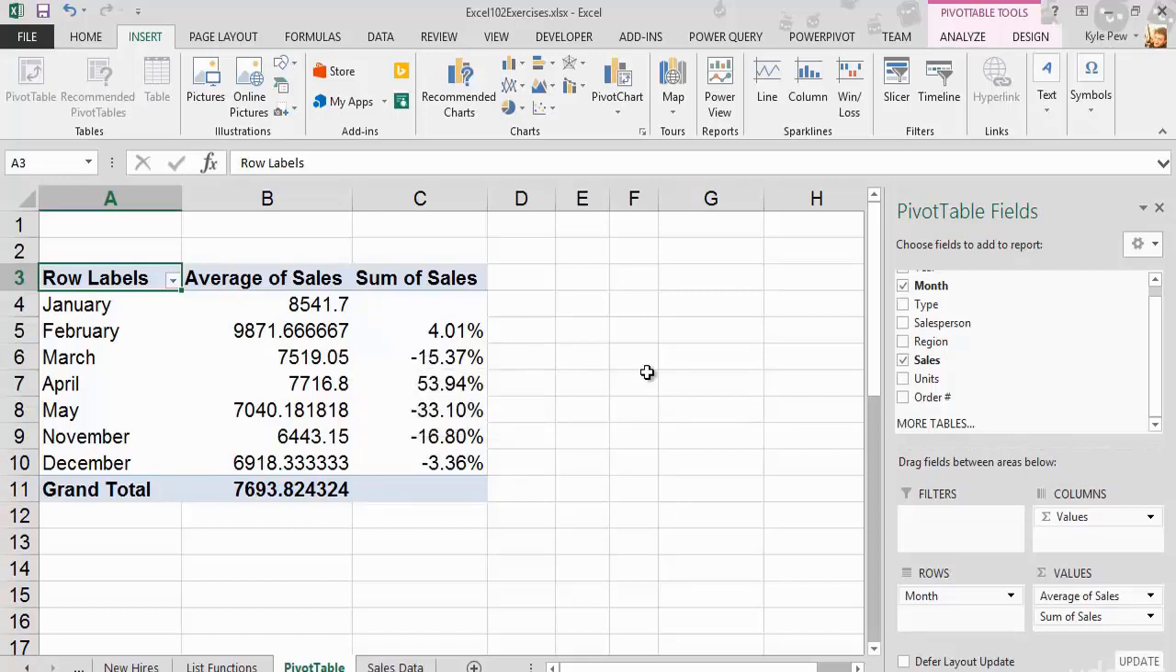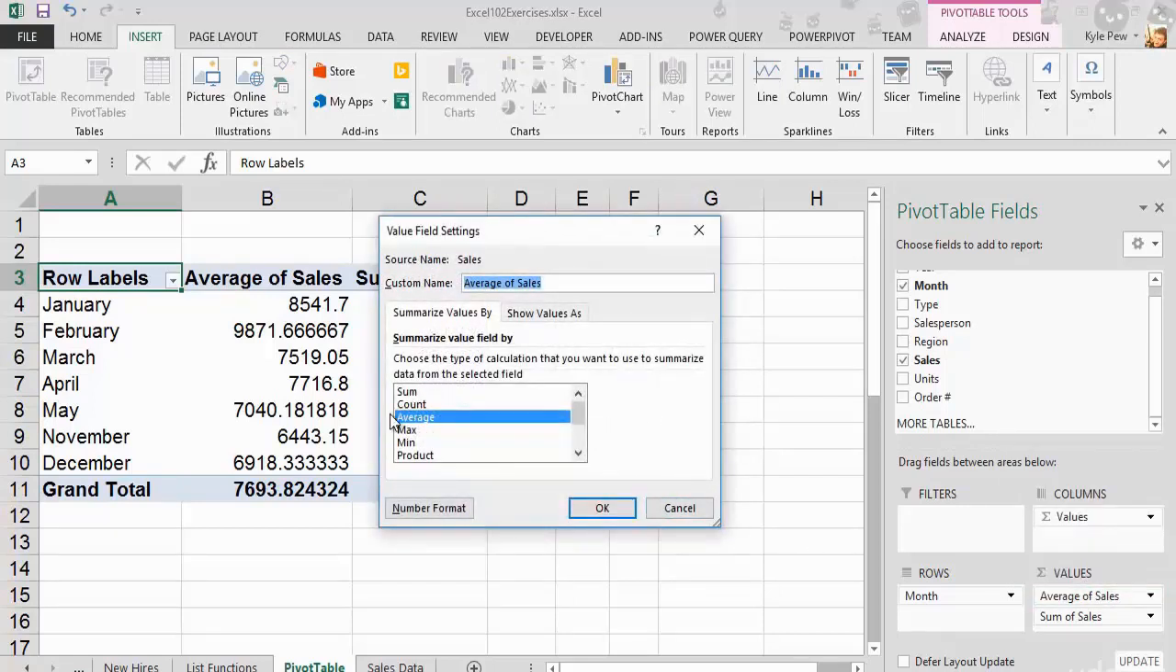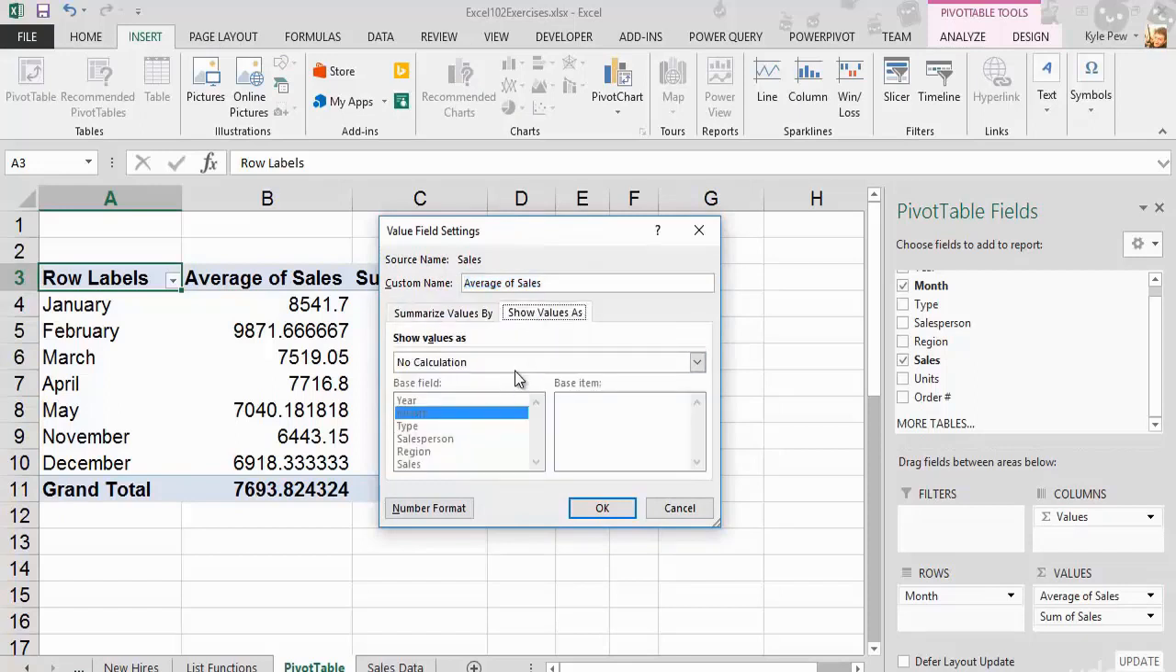So another simple change. Drop the field into the value section, give it a left click, go into value field settings. You can use just the standard summarizing calculations, or you can hop up to show values as and get into some more robust operations. I want to get a percentage of the grand total. I want to do a difference from. I want to do a running total. You've got several operations that you can arrange here within your pivot table calculations.